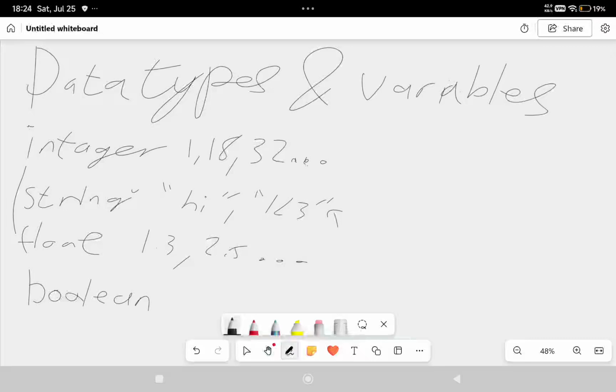Okay, boolean, let me correct that there. Boolean is simply true or false. Let me correct that. Booleans have to be capital for the first letter. Capital T for true, capital F for false. Okay? Now pause the video and write this down because it's going to be required.